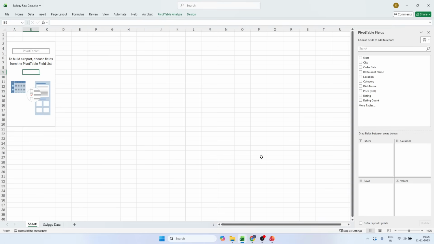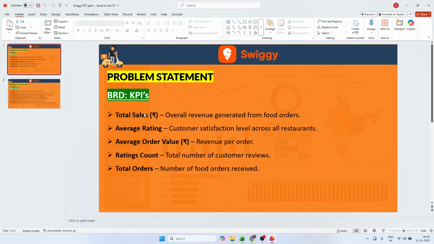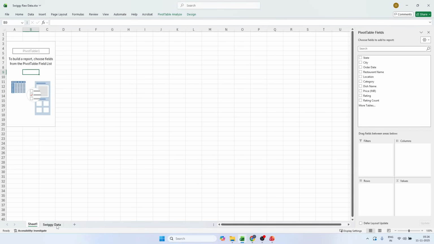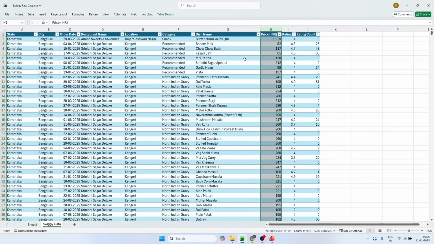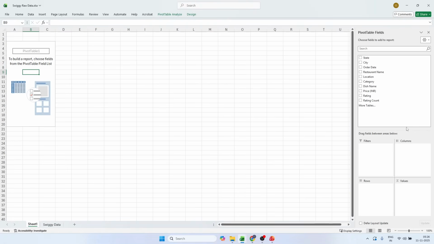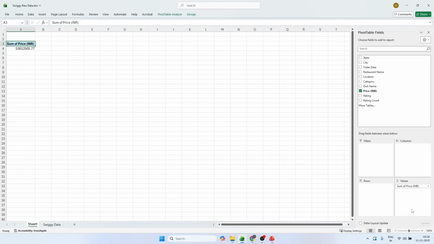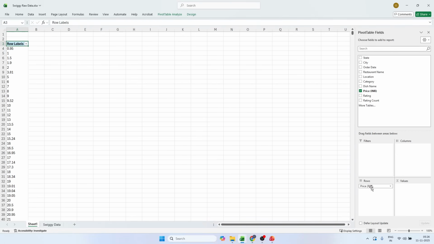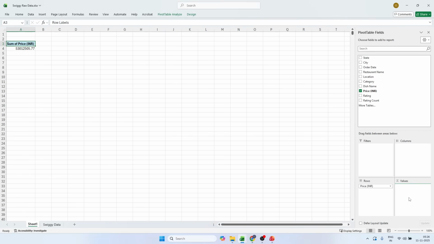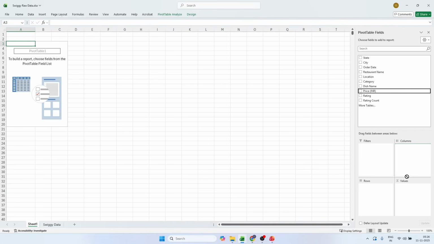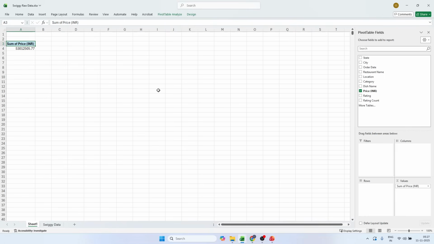Now what we have to do is find out total sales. If you see in our data, we already have price information, so based on this we'll find the total sales. I will take the price from here and just click on it, or you can just check it and it will automatically go into values. If it goes into rows or anywhere else, just drag it to values. In this way also, you can bring it over here. Whichever way you want, you just have to put it into the values shelf.